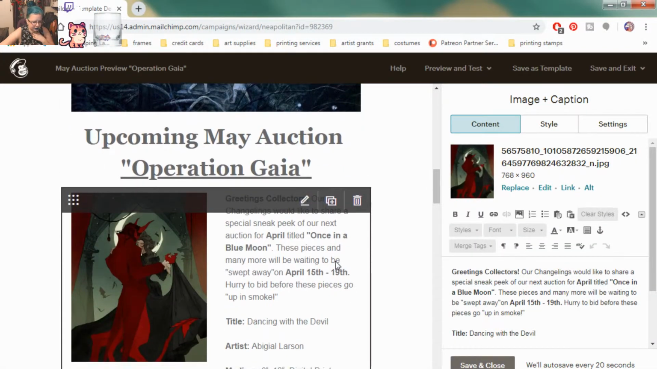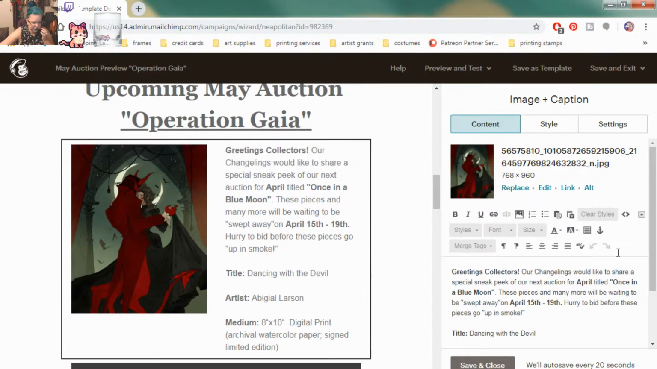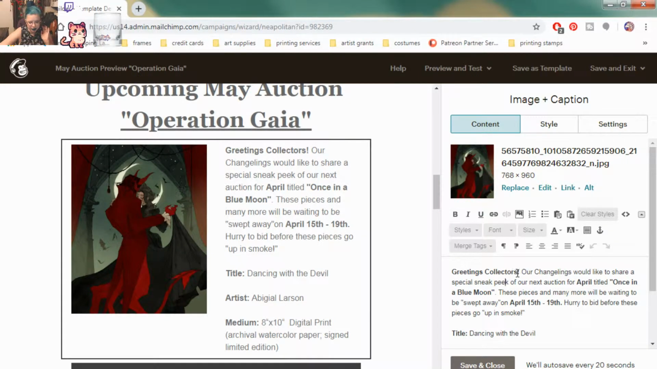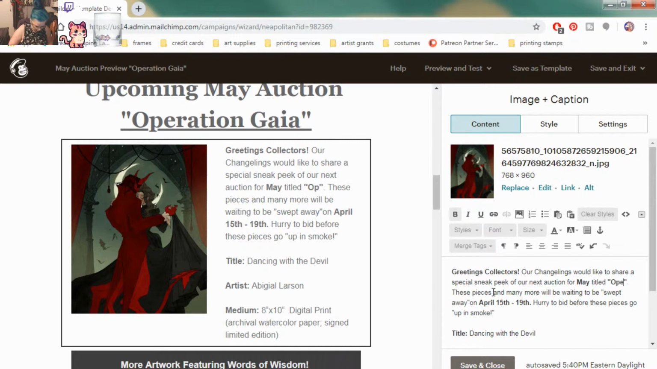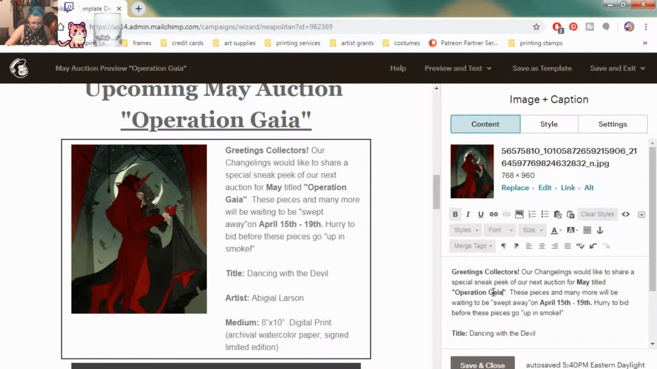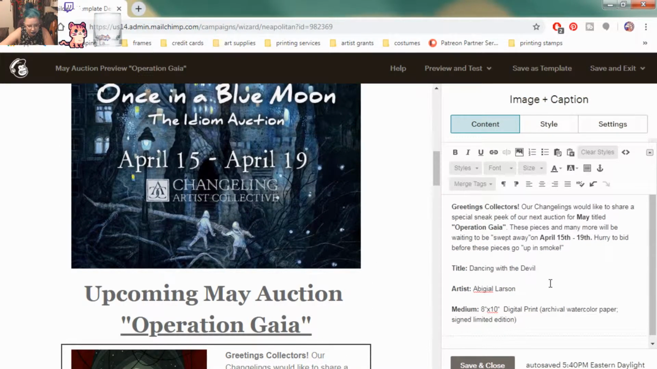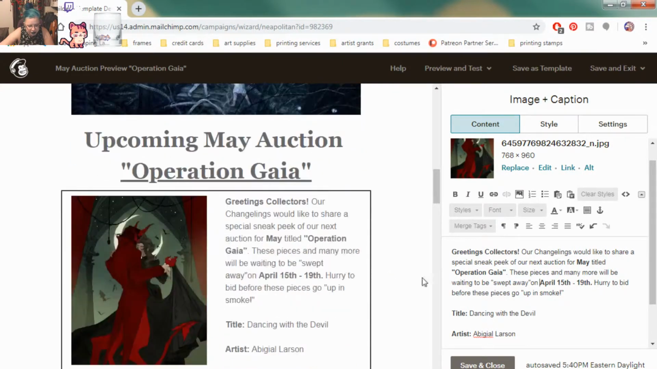Then you go into this little announcement area, and everything that's bolded is stuff that needs to be updated, as well as the artwork here. So I'll put a piece of artwork that I think captures the spirit of the auction. Greetings collectors, our changelings would like to share a special sneak peek of our next May auction titled Operation Gaia. These pieces and many more will be waiting to be swept away on, and then you would change the date to whatever the date the auction is. Hurry to bid before these pieces go up in smoke.